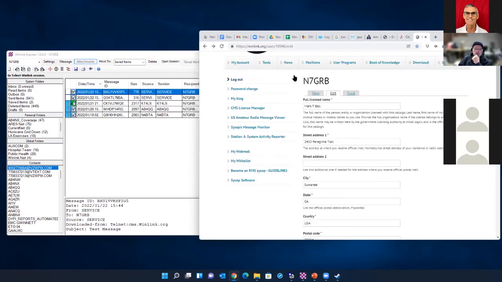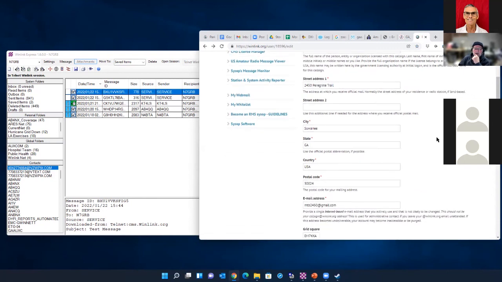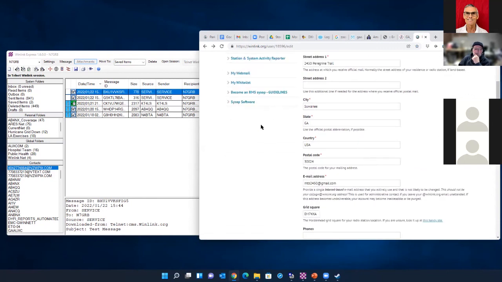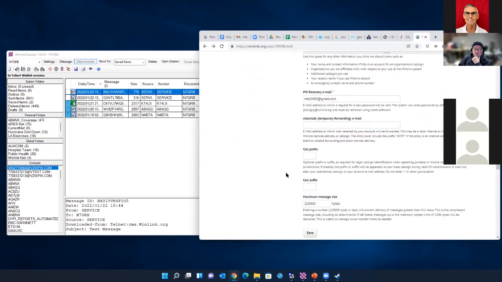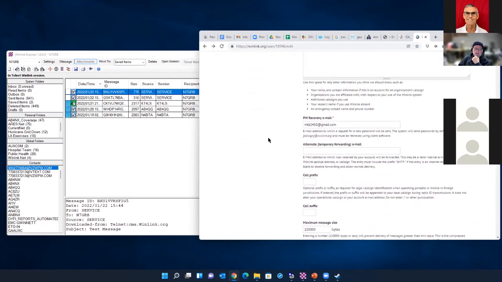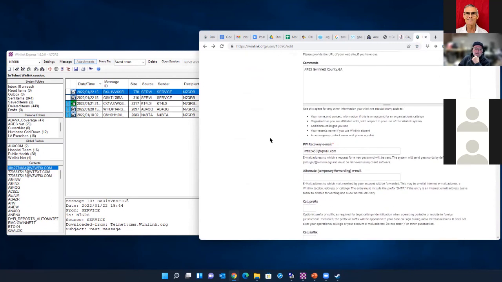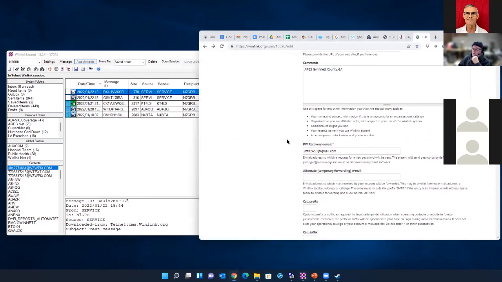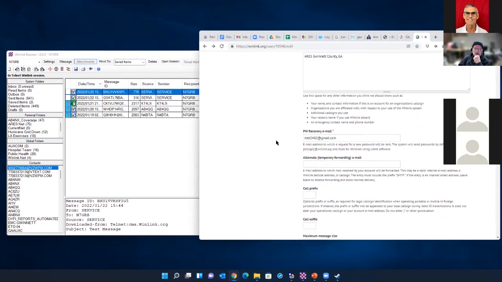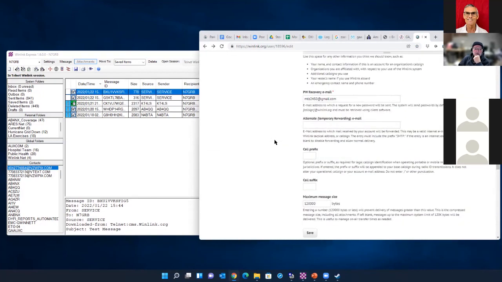So that's pretty much the winlink.org account. Once again, I highly encourage you to please fill in your optional information. You've been given a heads up on the temporary forwarding email issues that can come up if you use that feature. I think I've only used it once and then forgot about it, and then I wondered why I wasn't getting email, and that's because I had a forwarding account set up. All right, that's it with the winlink.org site.